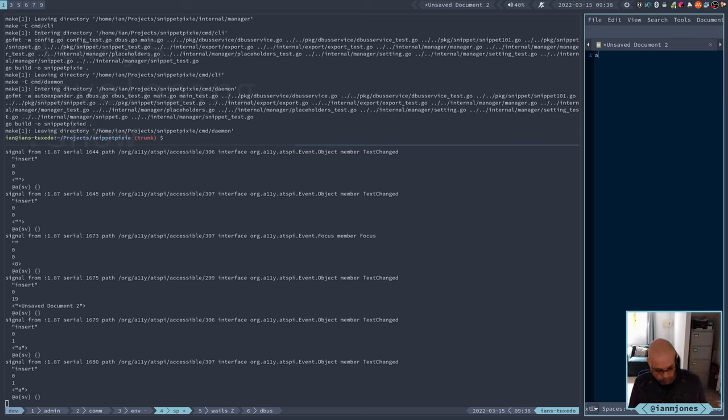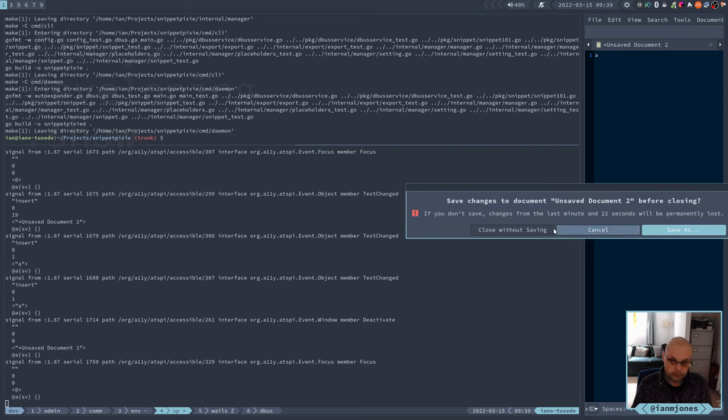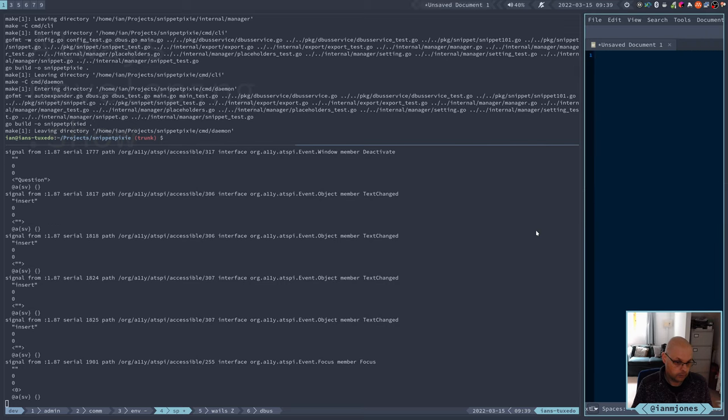There's definitely going to be some stuff to decipher here, but I presume that array of stuff is going to give me an object, which is going to be useful. But there's lots going on in that DBus. Anyway, so let's close off that. Gone.